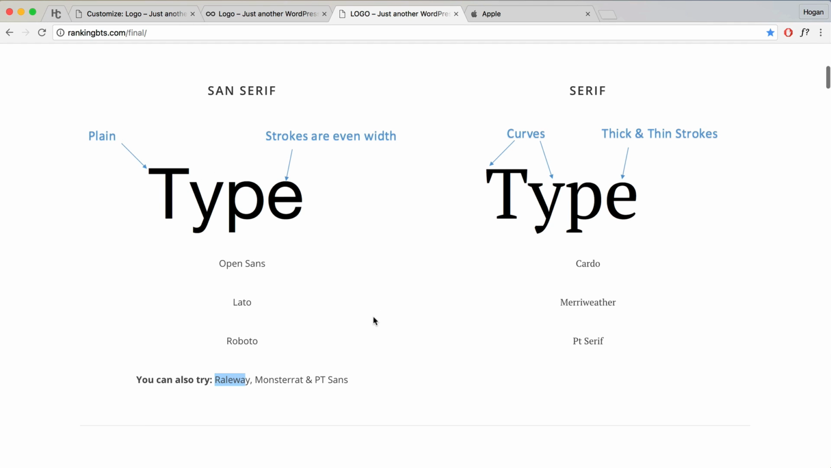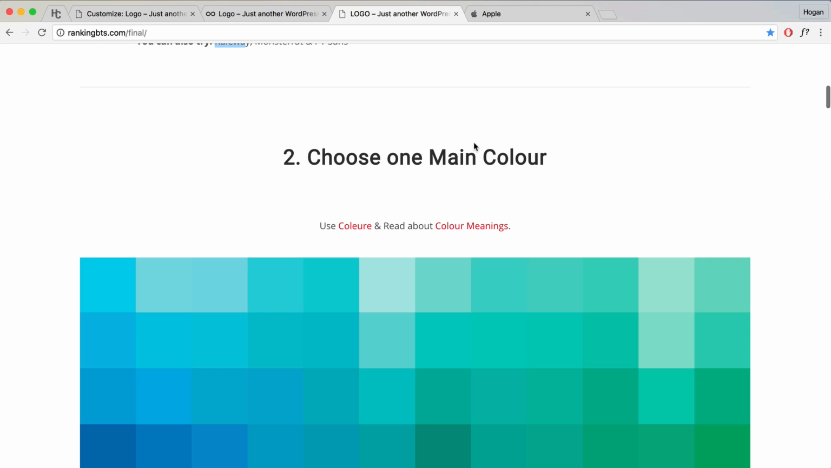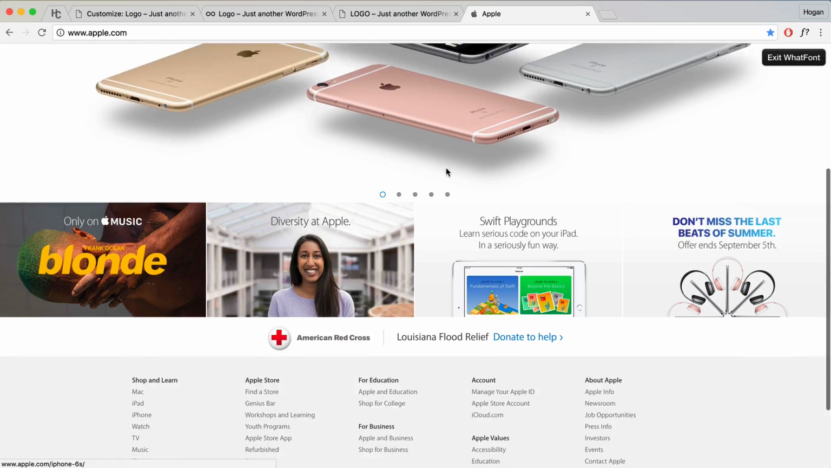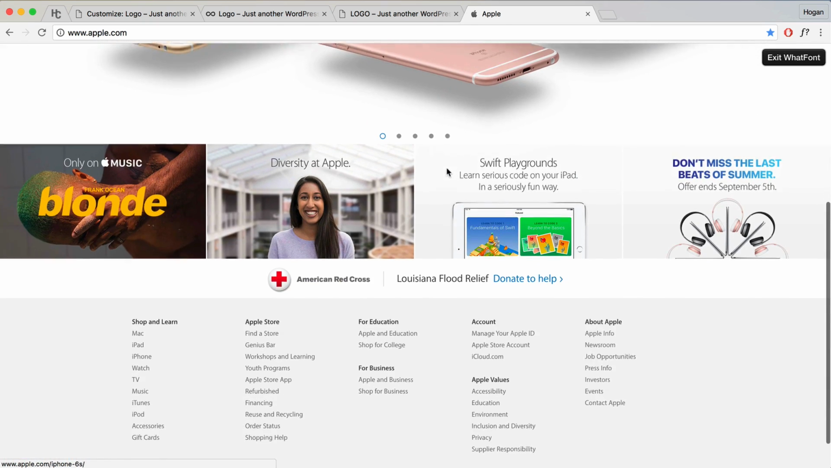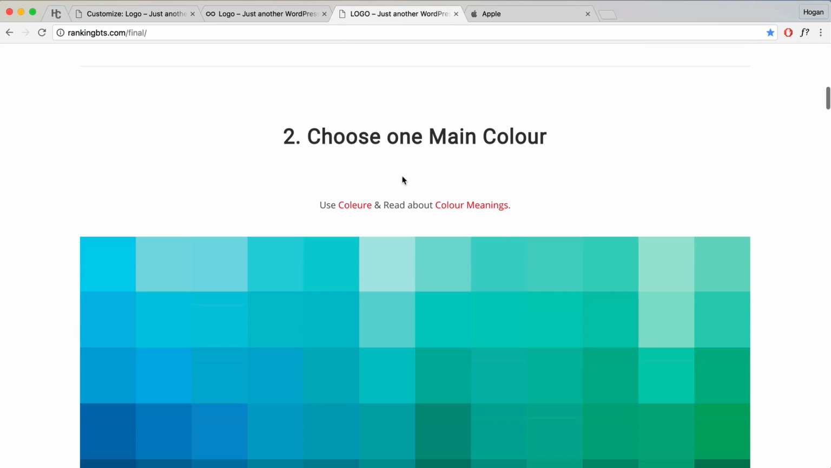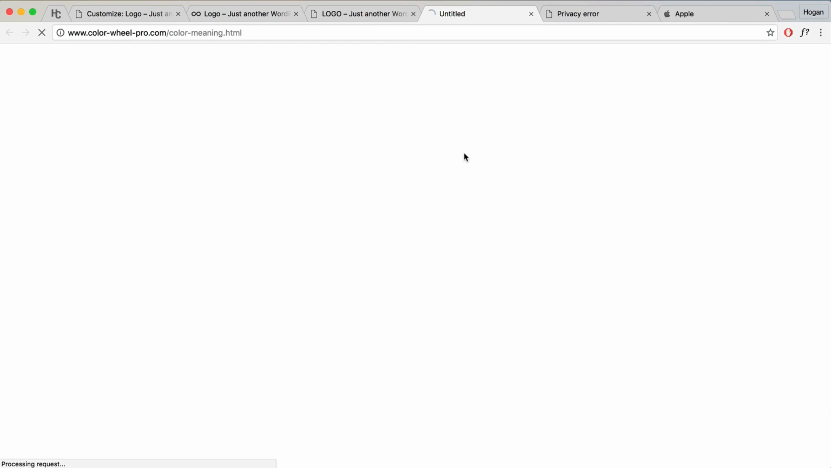So the second tip is to choose just one main color. Again, you don't need a lot of different colors to make a website look great. As you can see, Apple just keeps it nice and neutral. It looks really simple and nice. So what I recommend is going to a website called Coolors. I think that's how you pronounce it. Let's click on that, and also check out some color meanings.